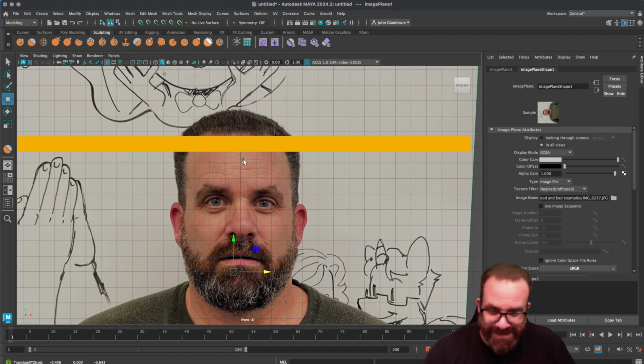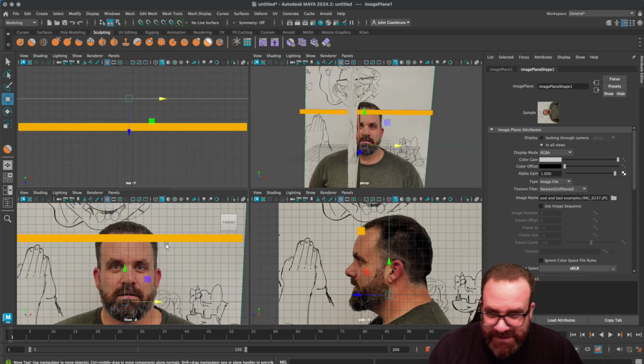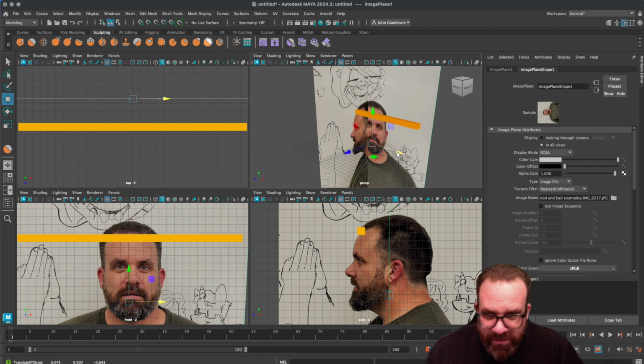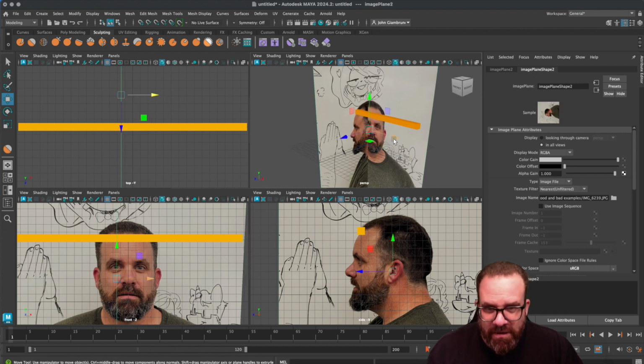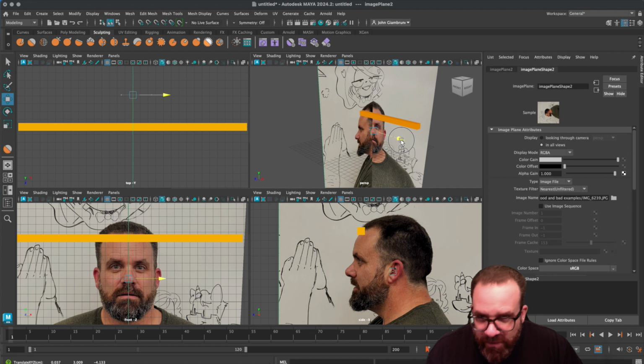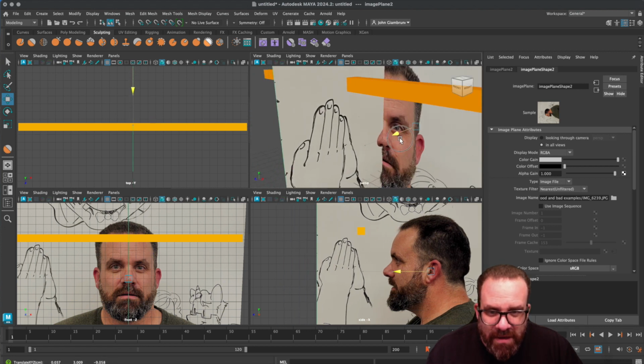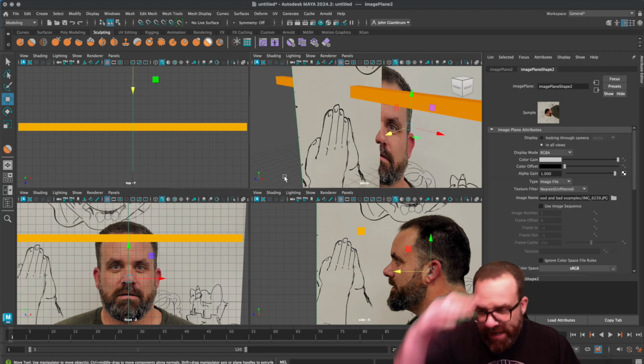So now, let's compare again to the side. My side view is looking pretty aligned with my front view. I might need to make that a little bigger, but it's looking fairly good. All right, hairline's a good spot.